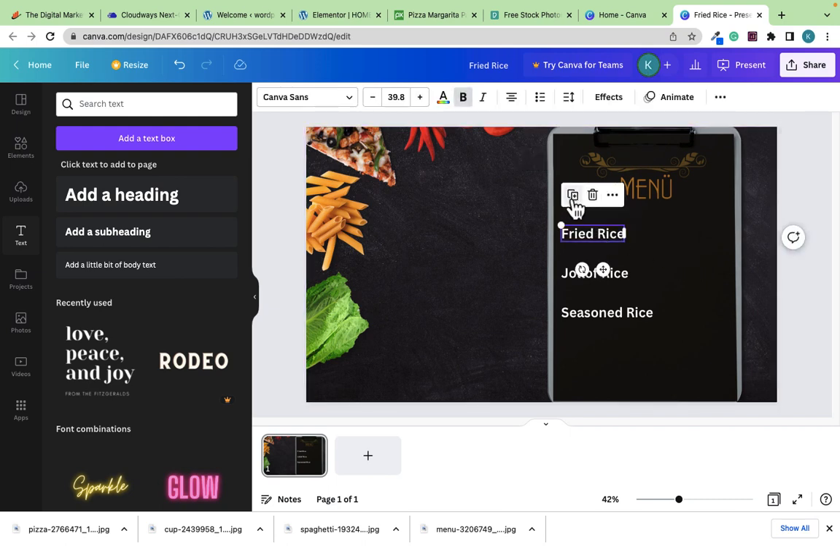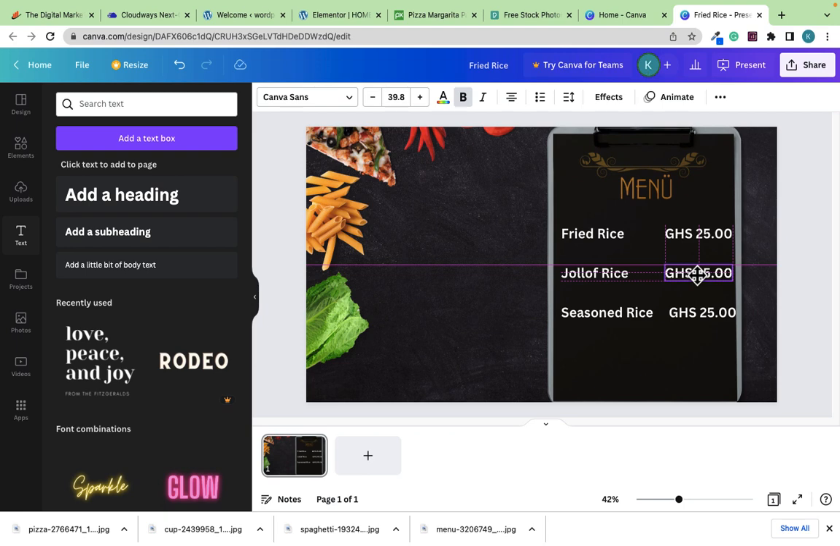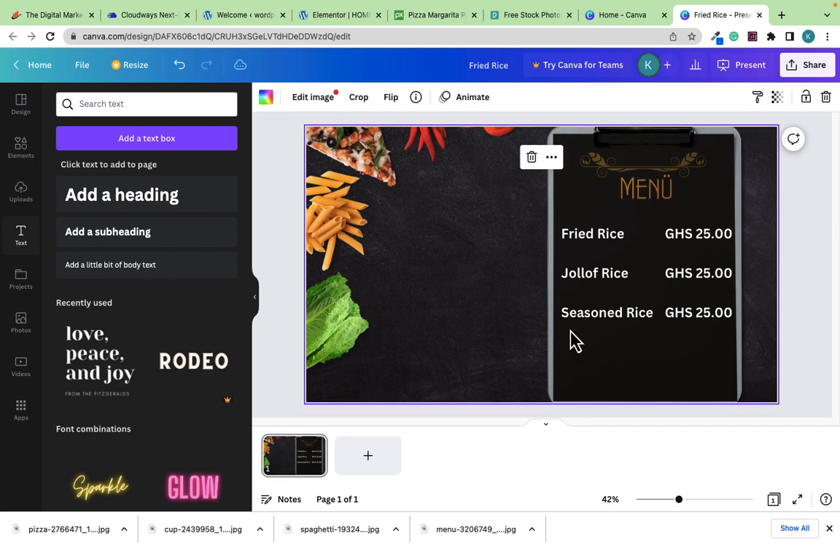And now we can duplicate this one and then drag it here so that at least you have the prices here. So if it is dollars, you can make it dollars. If it is Ghana cedis, you can make it Ghana cedis. So let's say 25 cedis. And now we can duplicate this one as well. Duplicate, and then we duplicate this one again. So let's say that we want it this way. So with yours, you take your time to make sure everything is in line.